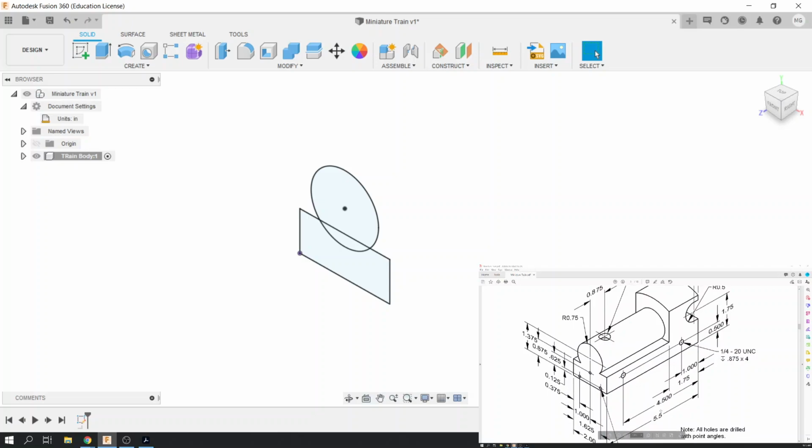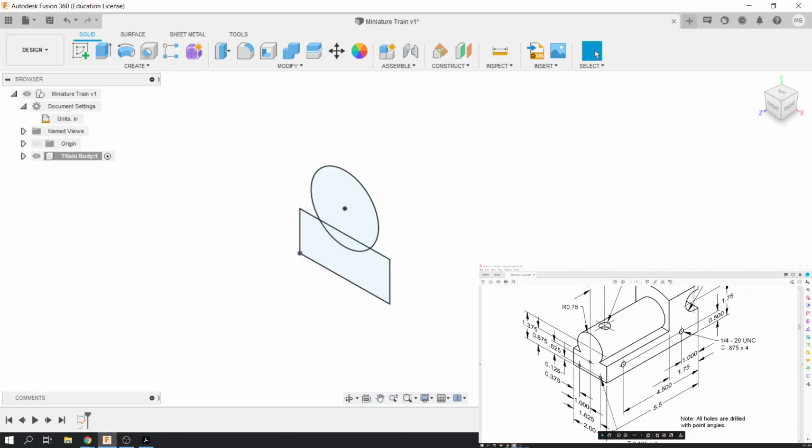So how far is that? Well, I know the overall depth of the train is 5.5. You can see that distance right there. And then the cab distance, how far the place where the person sits is 1.75. You can see that. So if I subtract 1.75 from 5.5, that's how far I have to extrude it. So I'm going to click extrude.